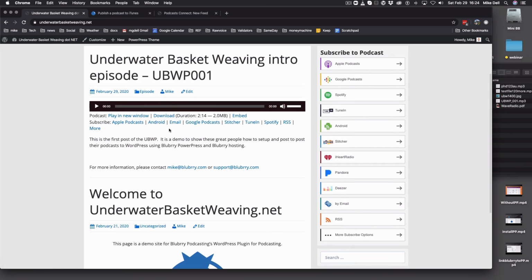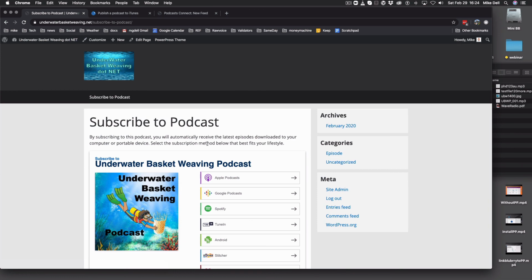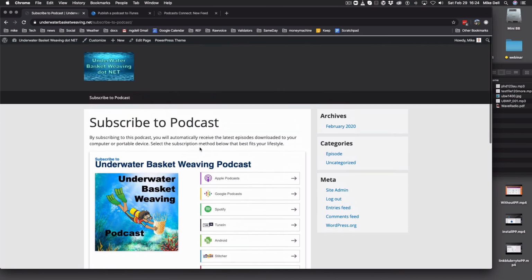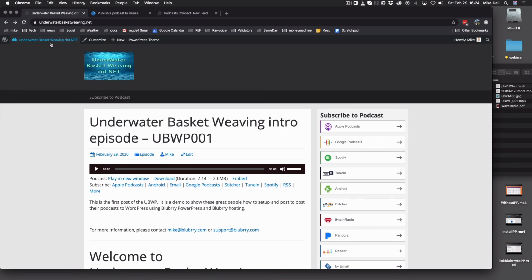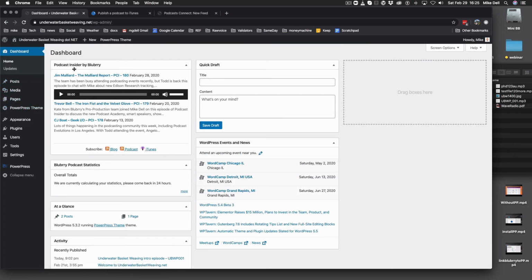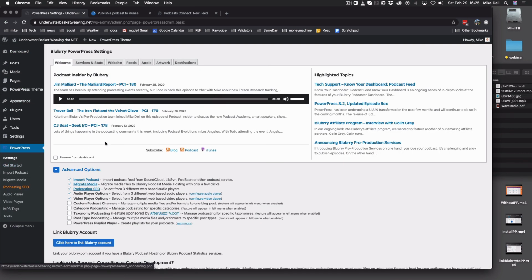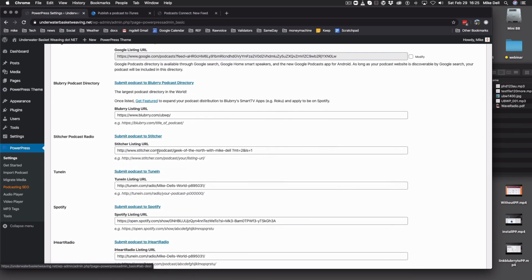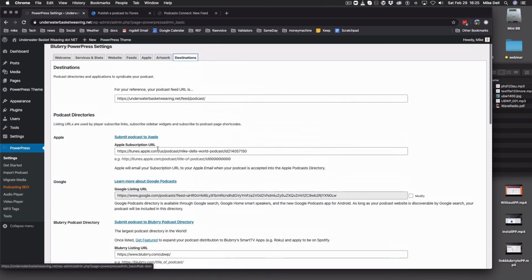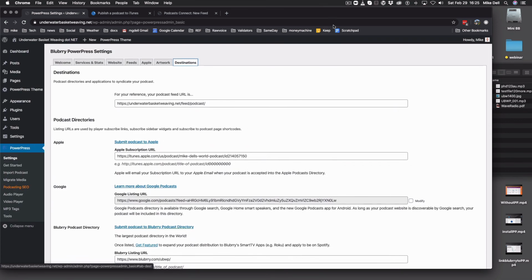Also, if you're using the subscribe page, you click this more link, and it's going to be in the subscribe page. They do not show under the player because we just don't have the real estate to put all of those links under your player. So that's how you operate the destinations tab. If you're on a directory and you don't see the link, come back here and make sure that you have the link to that directory listing for your show in the Destinations tab.